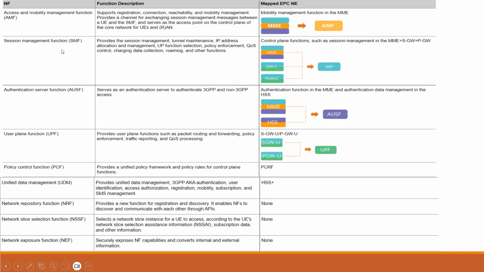The session management function is responsible for IP address allocation, user plane session policy enforcement, quality of service, charging, roaming. So this functionality used to be done by all these three NEs: MME, your SGWC and your PGWC, so now it's been combined into one network function called SMF. The authentication server function used to perform authentication for 3GPP and non-3GPP. That used to be usually done by MME and HSS combined, and now it's been done by AUSF.